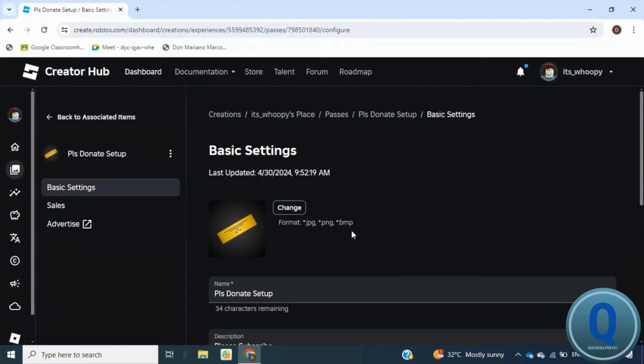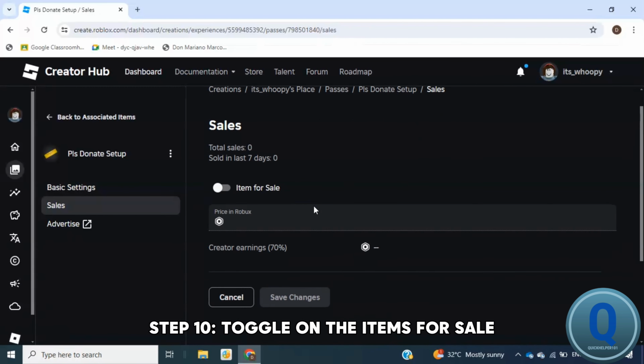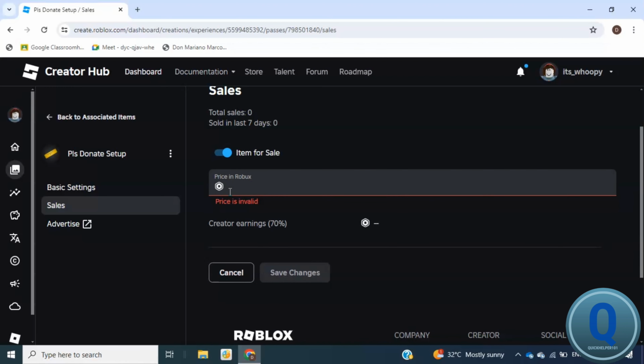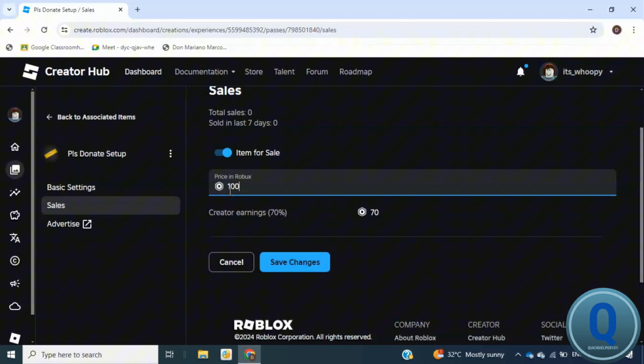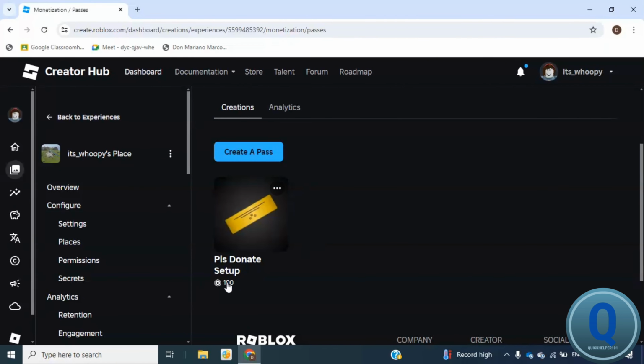To put your pass up for sale, click on Sales in the upper right corner and enable the sale option. Set a price. Remember, you'll only get 70% of the sales. And save changes. Now the price of the pass will be reflected under associated items. And there you have it. You've successfully made a Game Pass in Roblox.